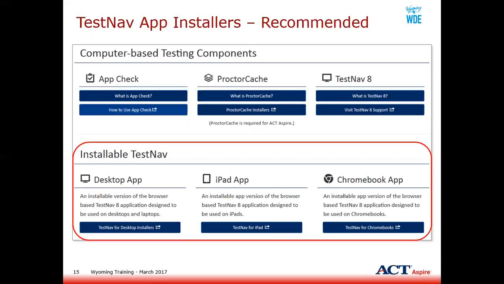So all of the apps, as you can see, they're accessible here on the landing page under that Technology Setup tab. And so based on the platform that you're going to be using, you download the app or apps that you're going to need for testing. So the desktop app is intended for Windows, Mac, and Linux desktops and laptops. The iPad app for iPads, and Chromebook app, of course, for Chromebooks.